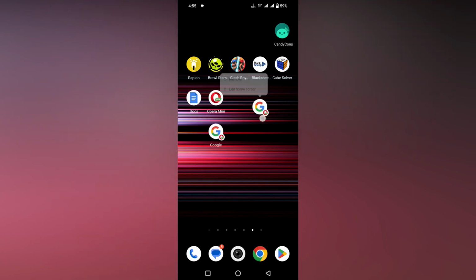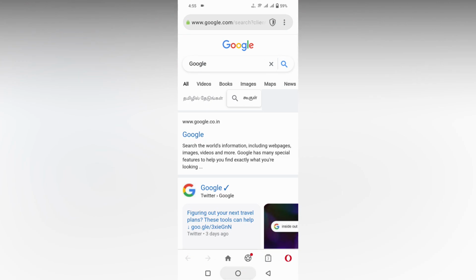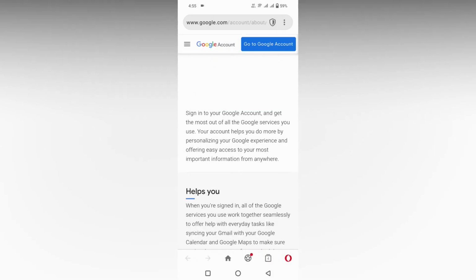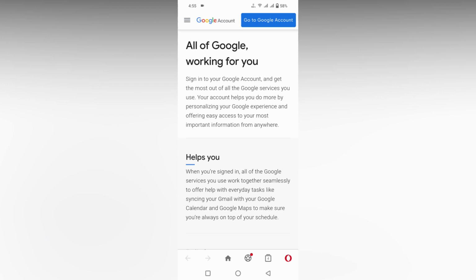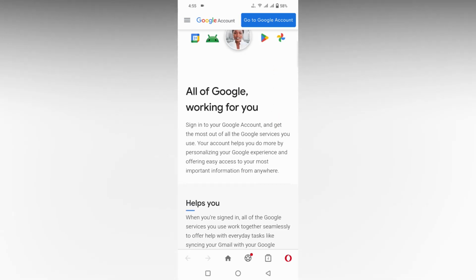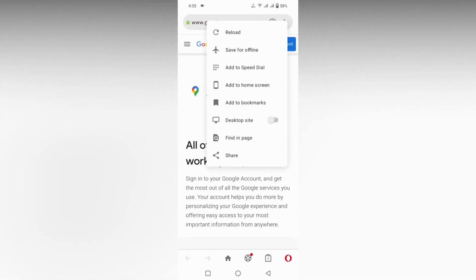You can see here the Google account. Just click on this, and it automatically opens directly there. So if you just click on the Google account, it directly opens the page. This is how you add any website directly to your home screen as a shortcut. For example, you can have an article website, and you can have a news website. So you can just add it as a shortcut on your home screen by using this particular option on your Opera Mini mobile browser.